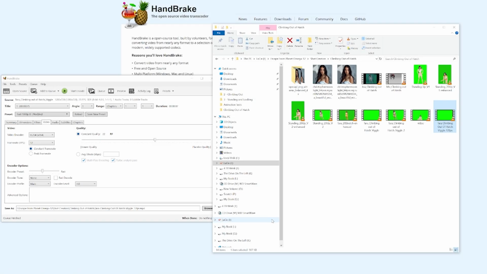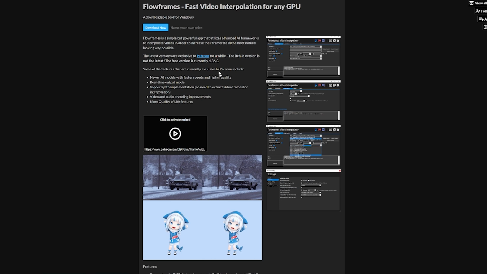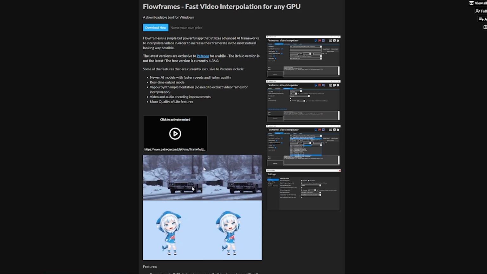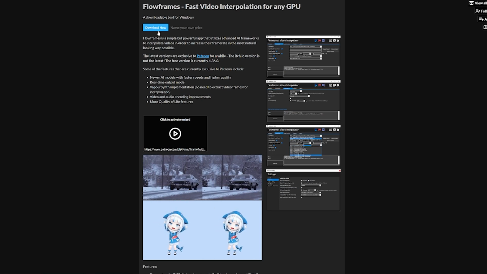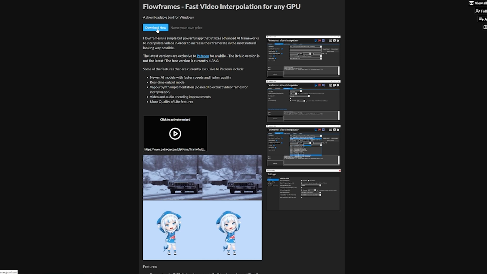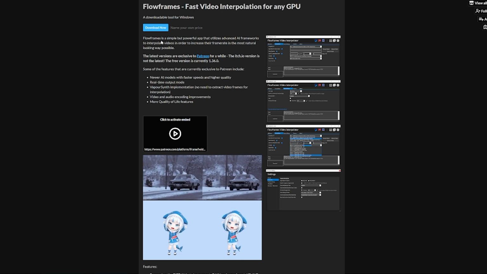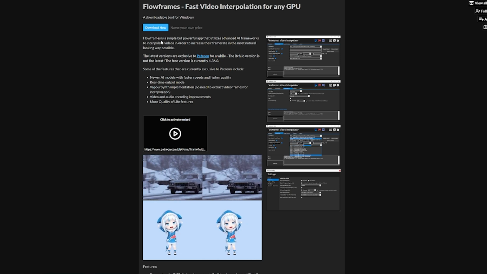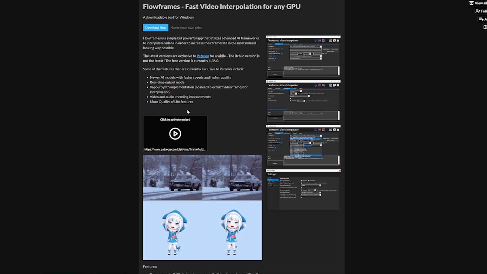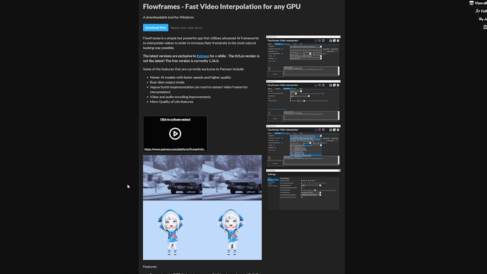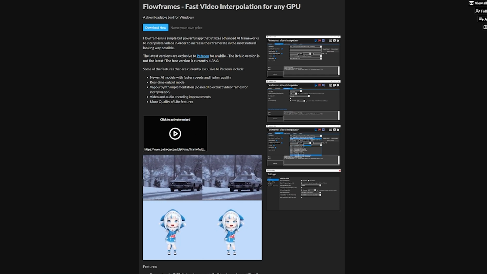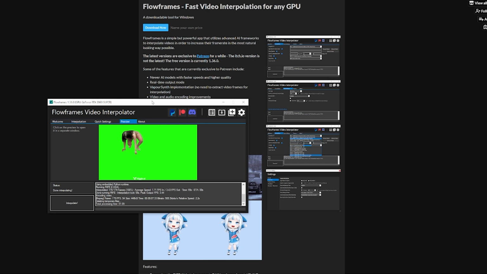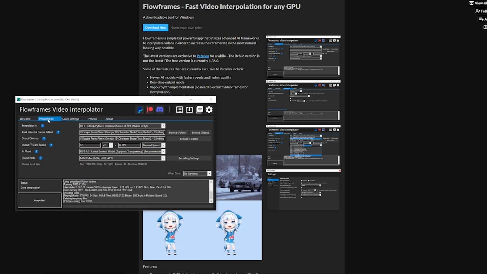But now we're going to open up, and I will leave links to all of this in the description. FlowFrames, this is the page for FlowFrames, and you can donate to this person. I don't think they're making this open source, but if you donate money to their Patreon, you can get more updates on FlowFrames. But for now, we're just going to use the free version here, which you can see I've already been playing around with for the previous video. So here, you just hit Browse Video.